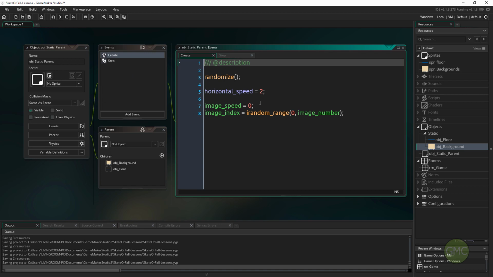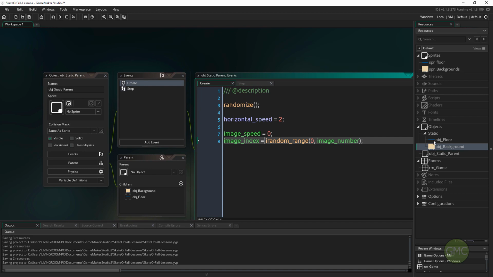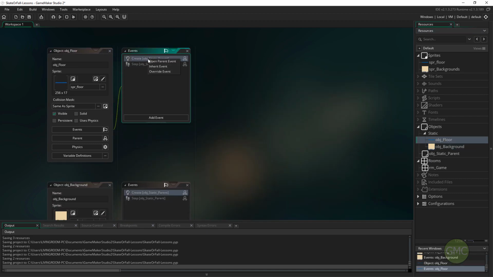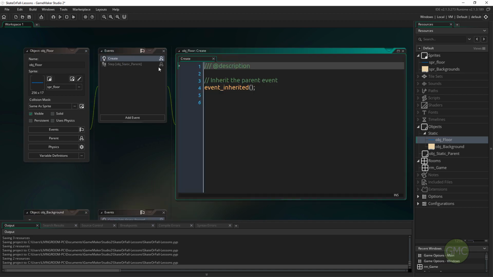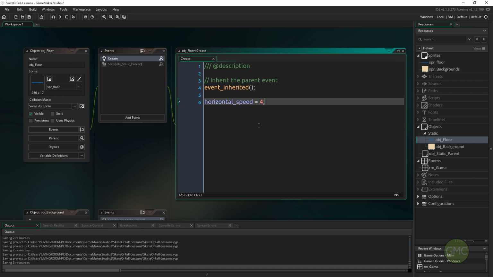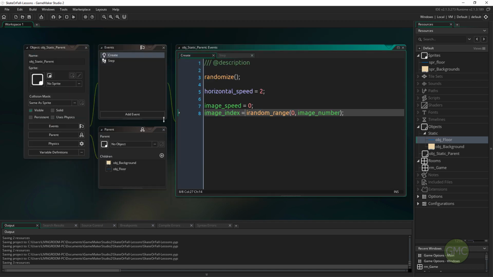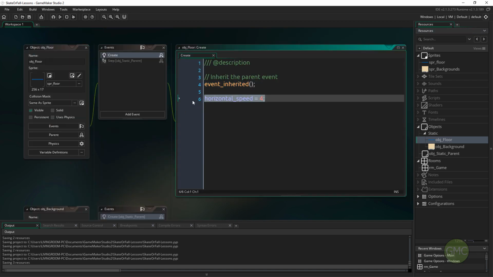run. Now, what if we want our floor to run at different speeds? Well, we can right-click on create, and we can just say inherit event, and now we can change the horizontal speed to, let's say, 4. So what's going to happen is this is going to run all of the code found inside the static parent, and then it's going to come back up and run any of the code underneath. So we're just changing the speed from 2 to 4.